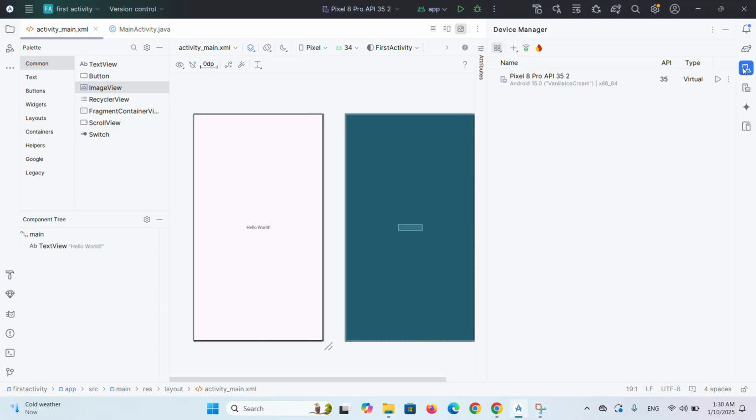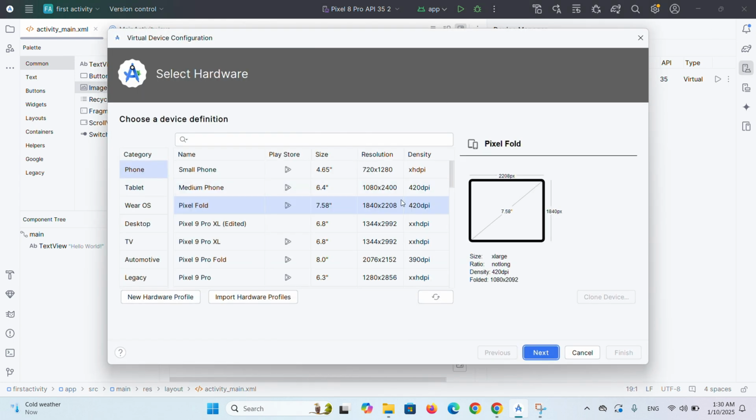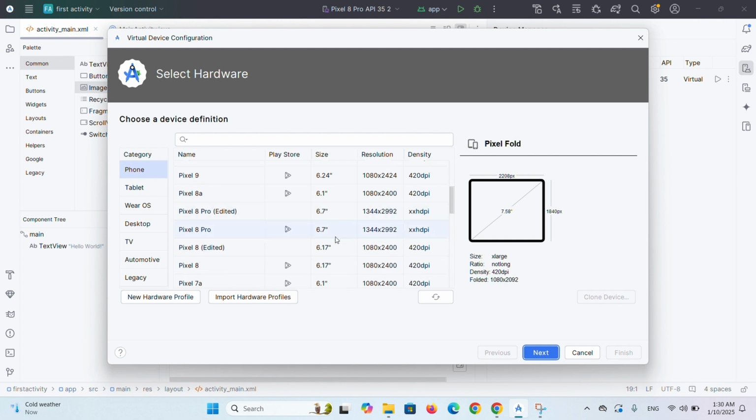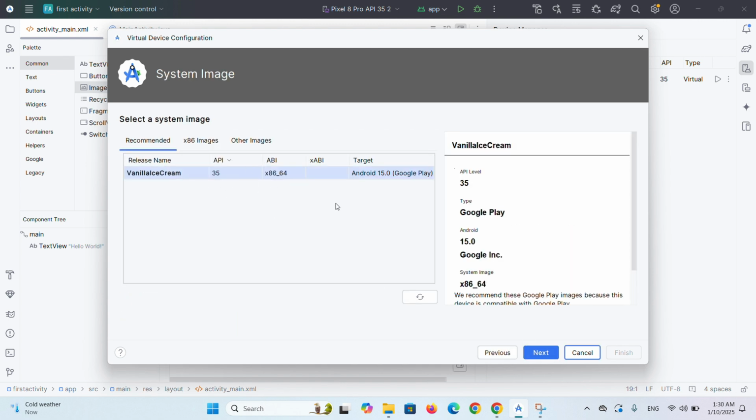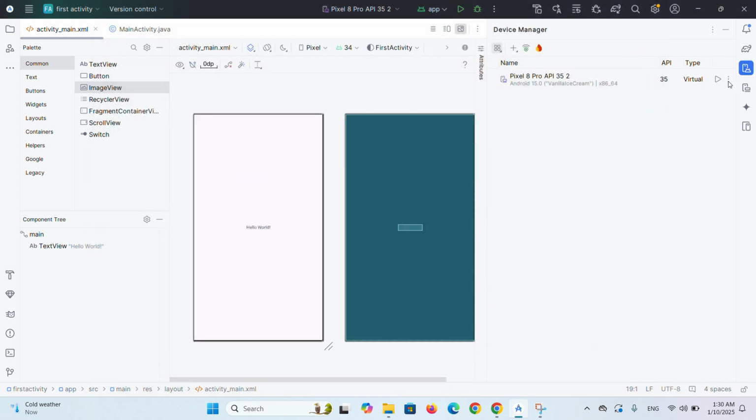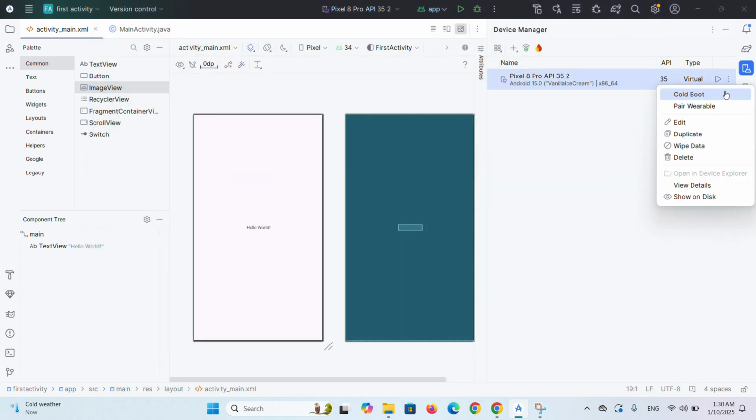You can go to the Device Manager. After that you can go to Add New, Create Virtual Device, and here you can choose your emulator. For example, I used Pixel 8 Pro, and next, and here you can choose the version, and you can go next, and your emulator will be created.